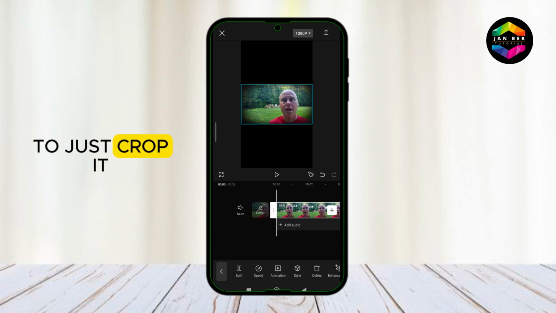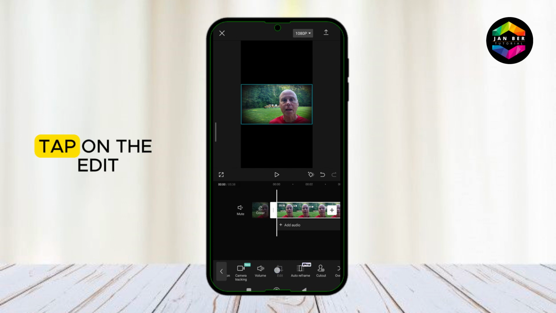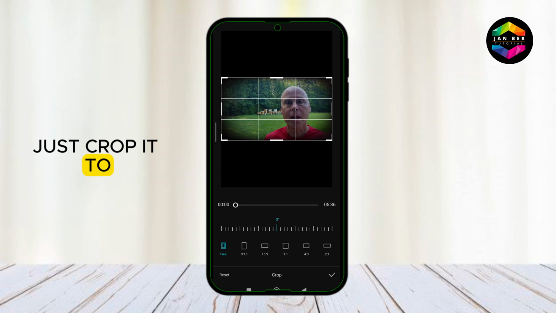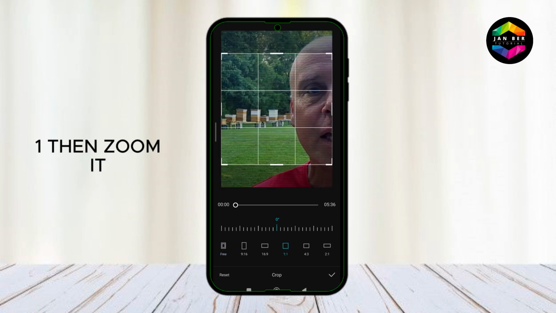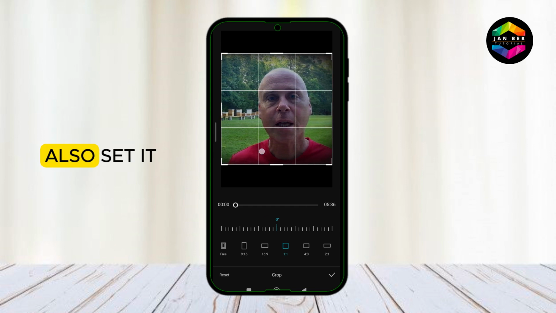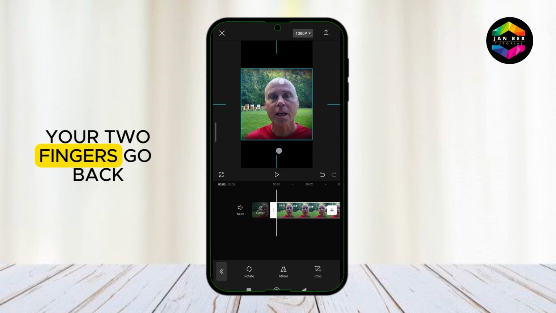Now you have to just crop it, scroll down until you find the option edit. Here it is. Tap on the edit button, then go to the crop button. Just crop it to like 1:1, then zoom it, reverse zoom it. Okay, like that. You can also set it, then check mark, then adjust it by your 2 fingers.